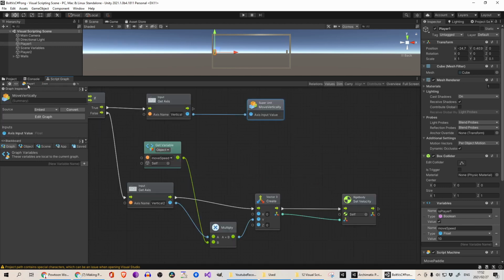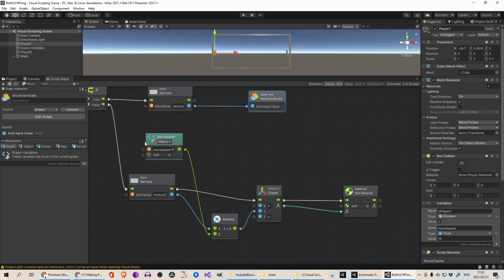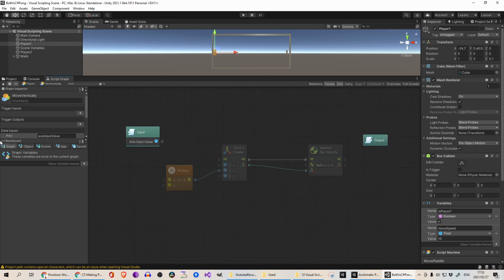I'm going to call it whatever I called it here. So move speed, I'm going to call it move speed in my super unit as well. So in the data inputs, I'm going to click on plus, and move speed is a float as well, which is a floating point number, a decimal.